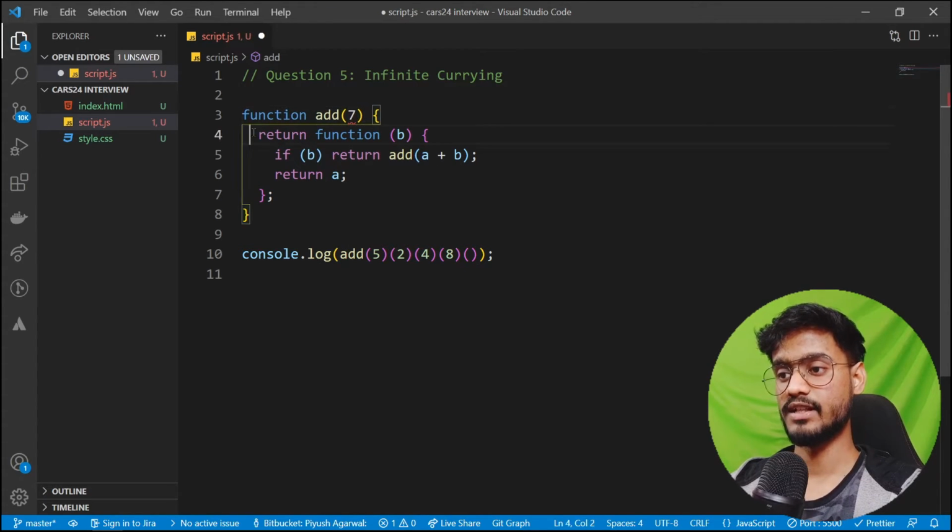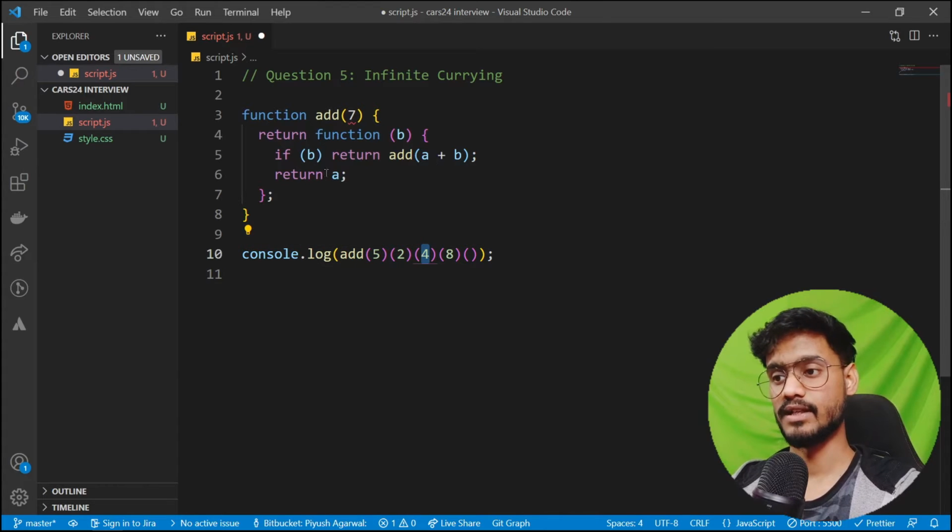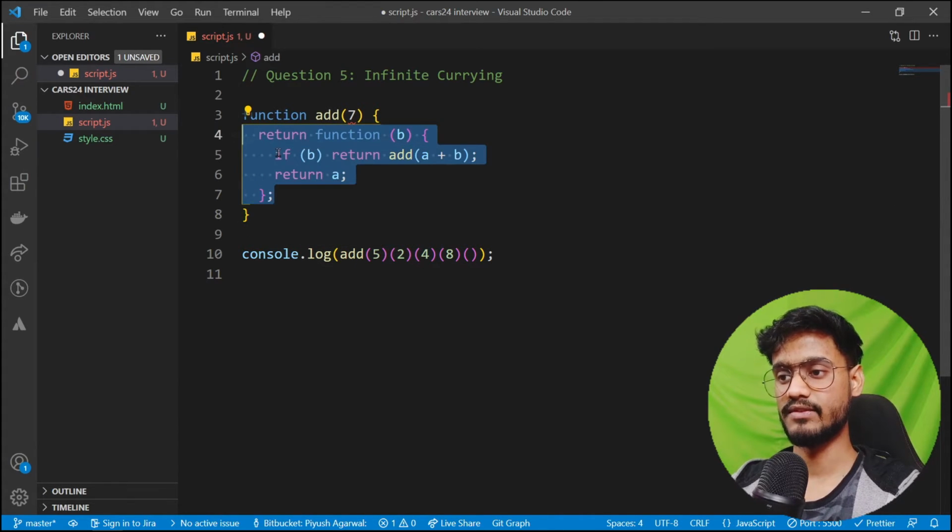But then again, it's going to return another function. Then it's going to check if we are calling that function as empty. But no, this is not empty. It has 4 inside of it. So then again, it's going to check if there's something inside of the b, then return a plus b. So at this point, a's value was 7. So it's going to say 7 plus 4, that is 11. So it's going to pass 11 to that.